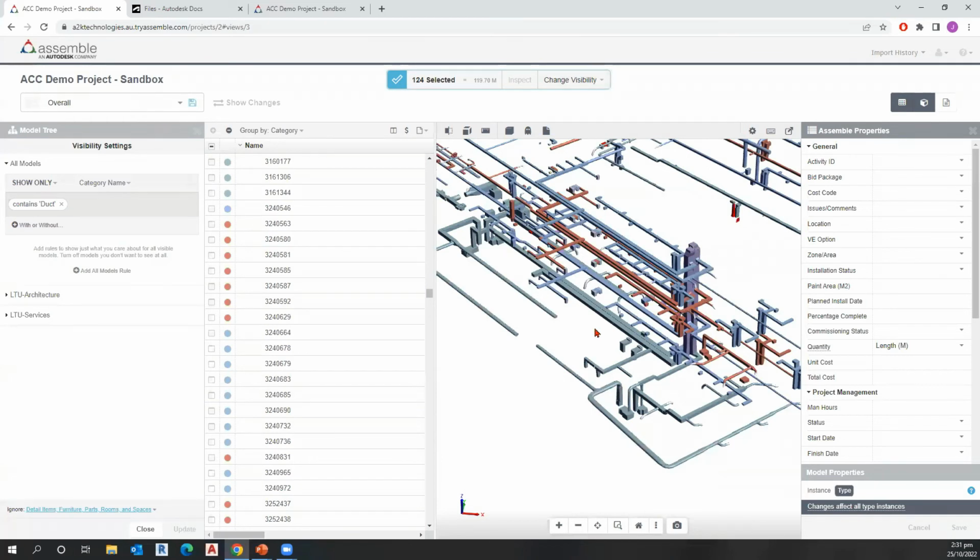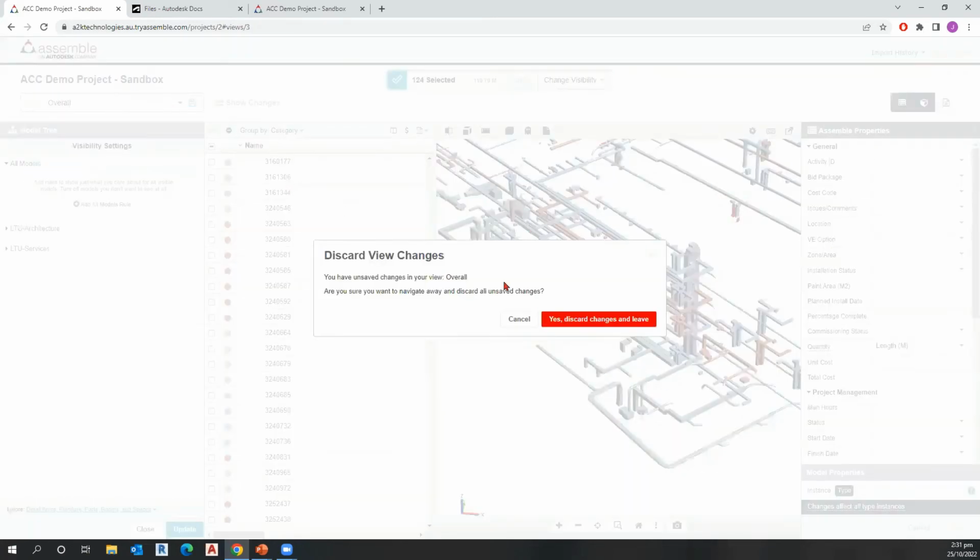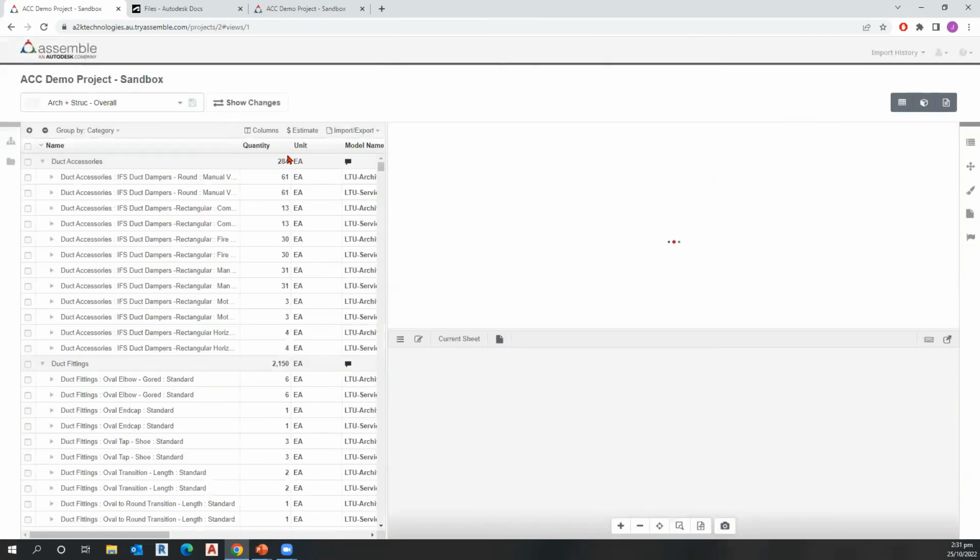So when we talk about change management, we're talking about, well, if the model has been updated since the last time we've done this change, how do we know? Well, we can show that too, right? So we could go into a view. I'm just going to go into an overall view. Yep, just discard all these changes.